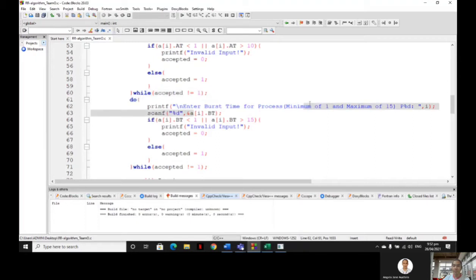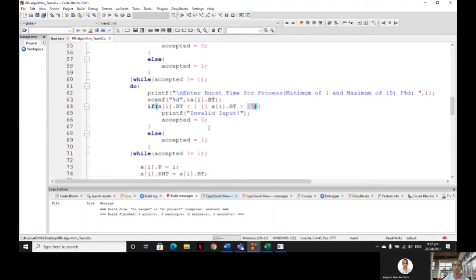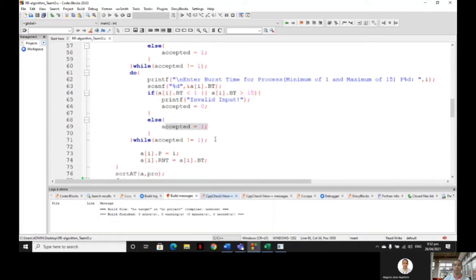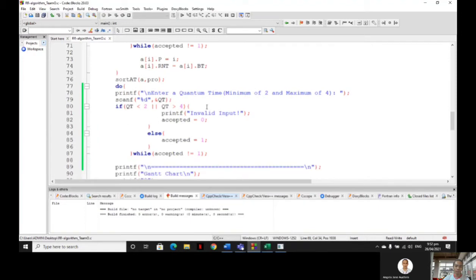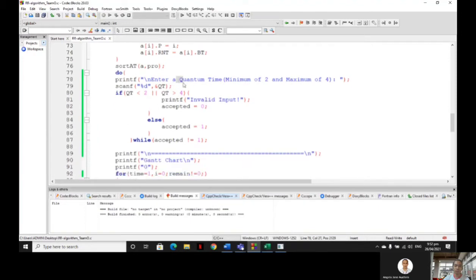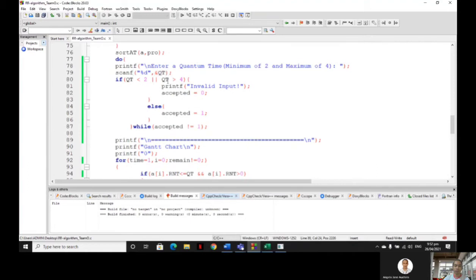Enter burst time for process, minimum of 1, maximum of 15. Dito siya pupunta sa BT, ai.burst time. Ganun lang din, minimum and then maximum. Kapag less than 1 or greater than 15, mag-invalid and then manghingi ulit, else accepted. So dito tayo sa quantum time, ganun din, minimum of 2 and then maximum of 4. Punta yung in-input sa Qt.